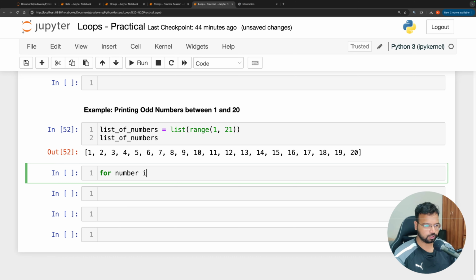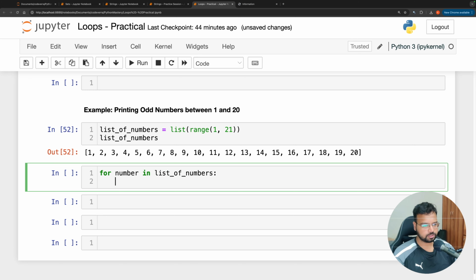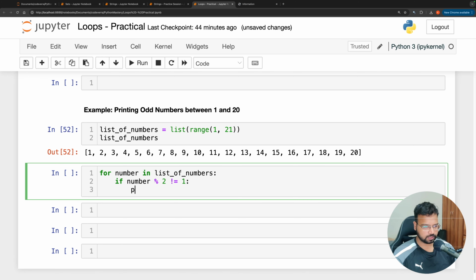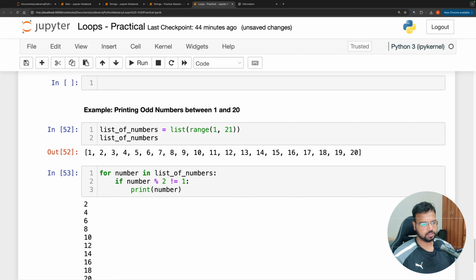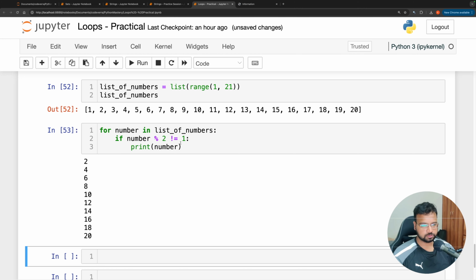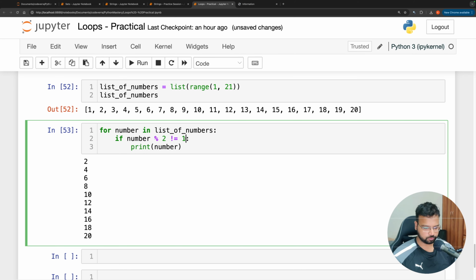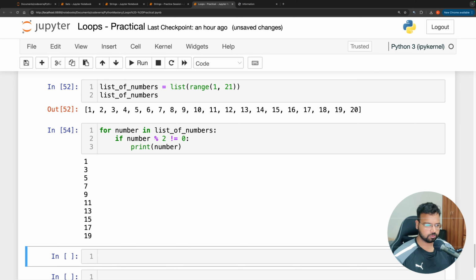We are going to say for number in list of numbers, if the number is odd, which means if number modulus division by 2 is not equal to 0, then I'm going to print the number. So you see, it's not equal to 0, sorry, not 1, and I'm printing all the odd numbers.